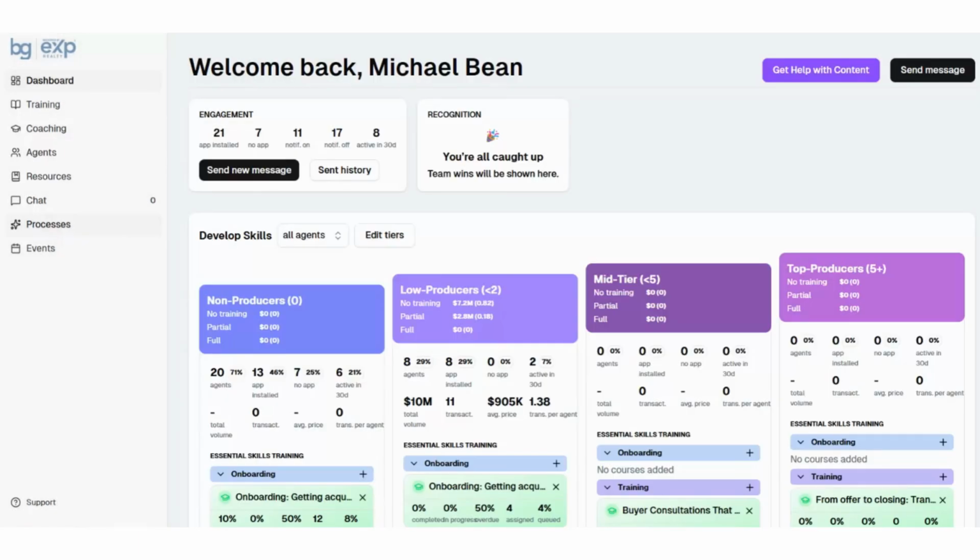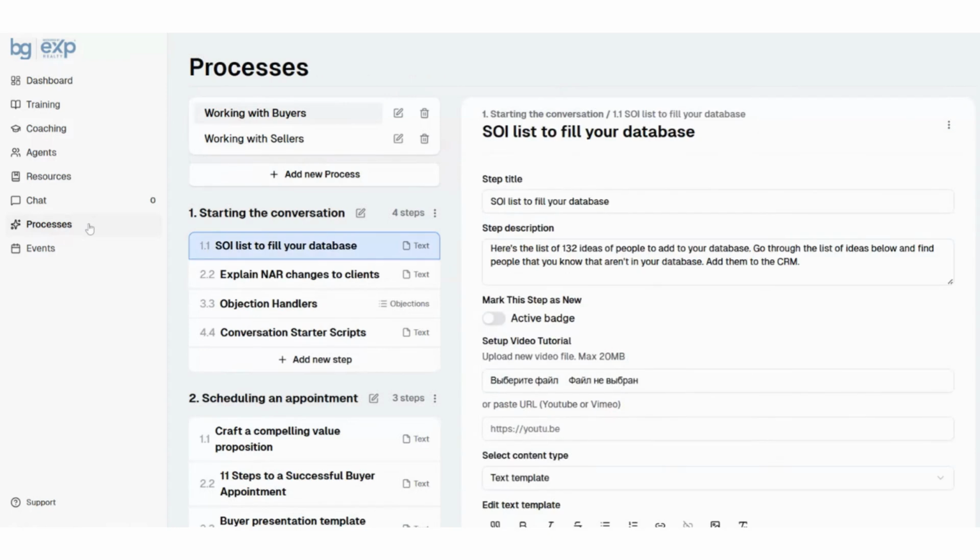If you have checklists that agents need to follow when working with a seller or a buyer, including steps and sub-steps, you can add them under Processes. This way, it acts like a mind map for agents. They don't need to memorize the process because everything is right there.